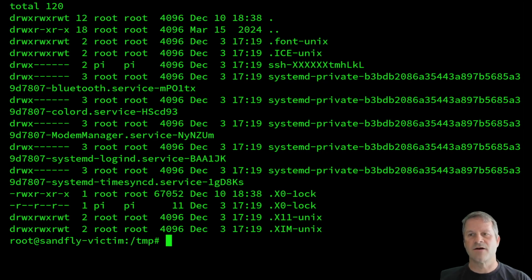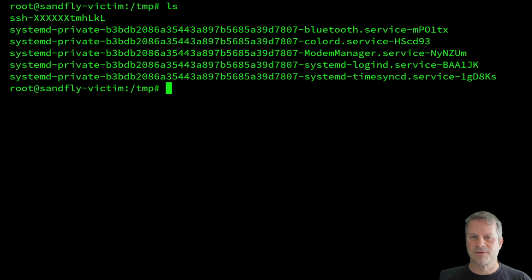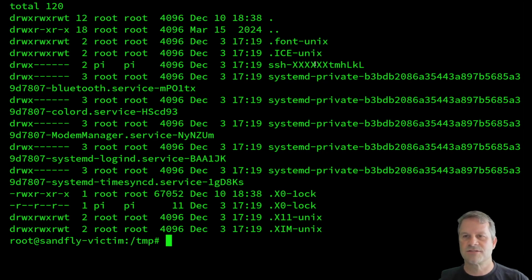So I did an ls -al. This is going to show us all the hidden files. If you didn't run that command, this is what it would look like. You would just see kind of this junk here. You wouldn't see it. But the ls -al actually shows us all the hidden file attributes, such as .font-unix, .ICE-unix. And we go down here and I see a couple things interesting.